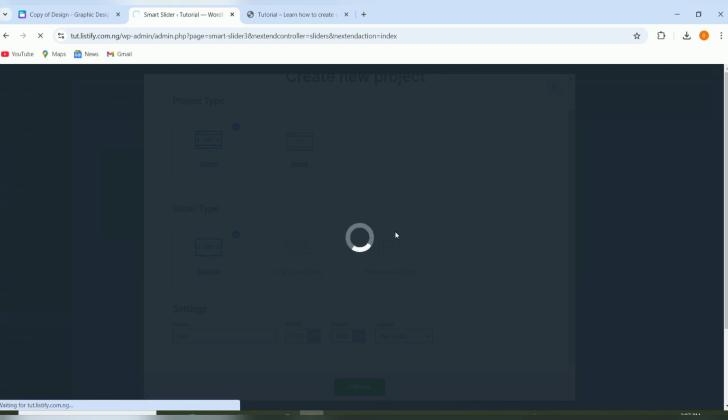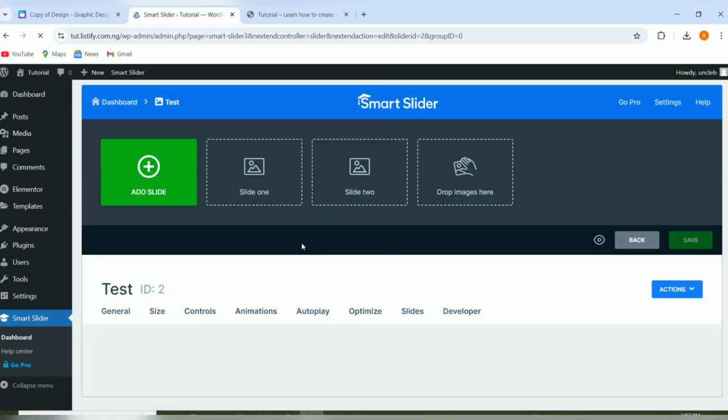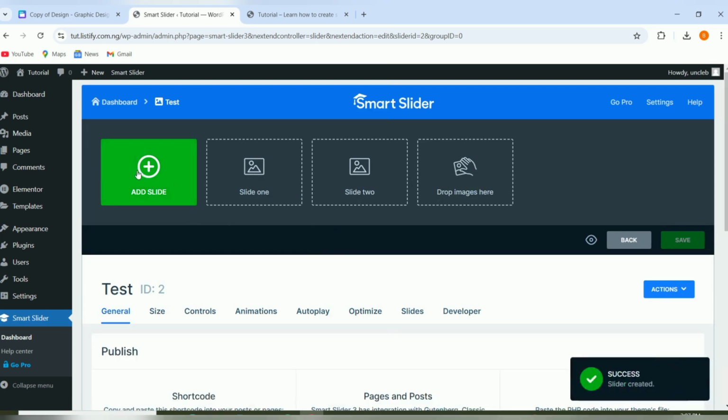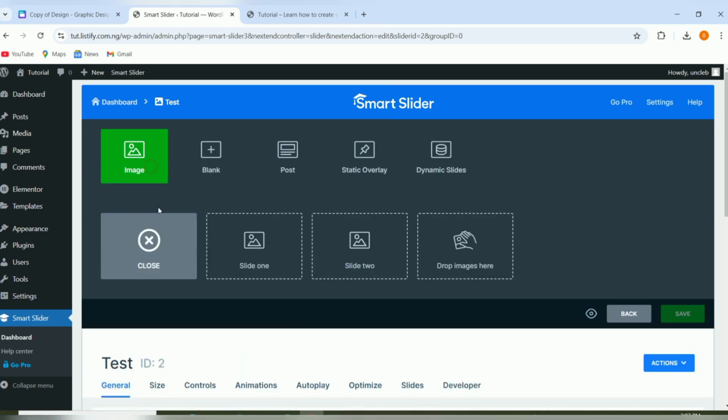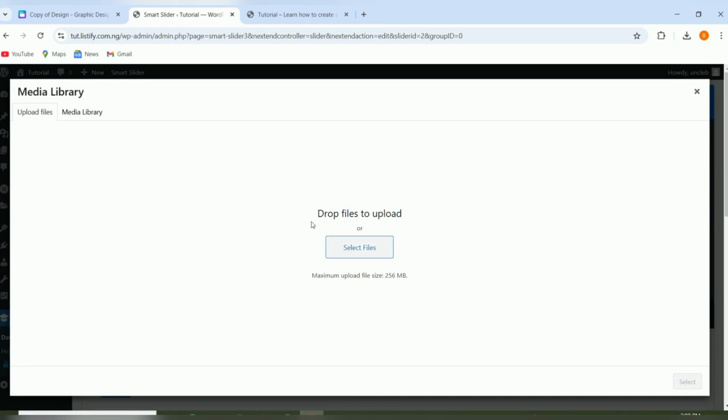So it's going to create an empty slider for me. You can see that here we don't have anything. It's been created successfully, but there's nothing there. So I'm going to click on add slide. What do I want to add? I'm just going to add an image. So let me add an image.